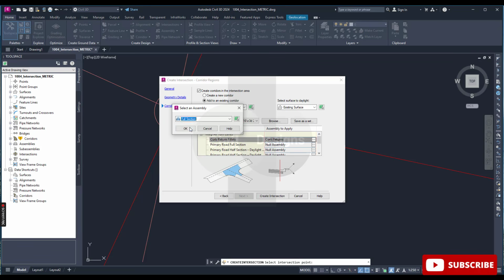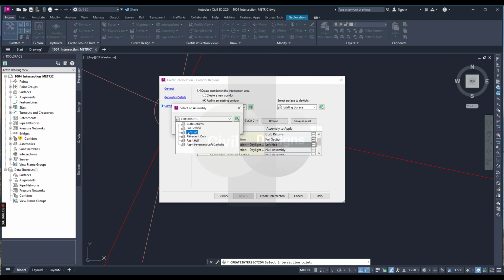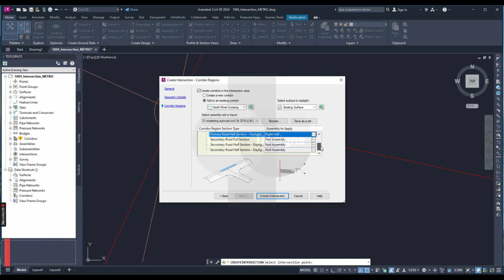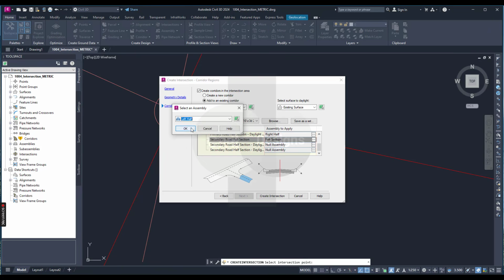For the primary road we need full section. Now these are the assemblies which we are selecting for each lane, and you can see here the road preview and assembly preview also. For this, here we need to select left half, again for here right half, and then for the secondary road full section we need full section here, and then here for left half, and here we need right half.